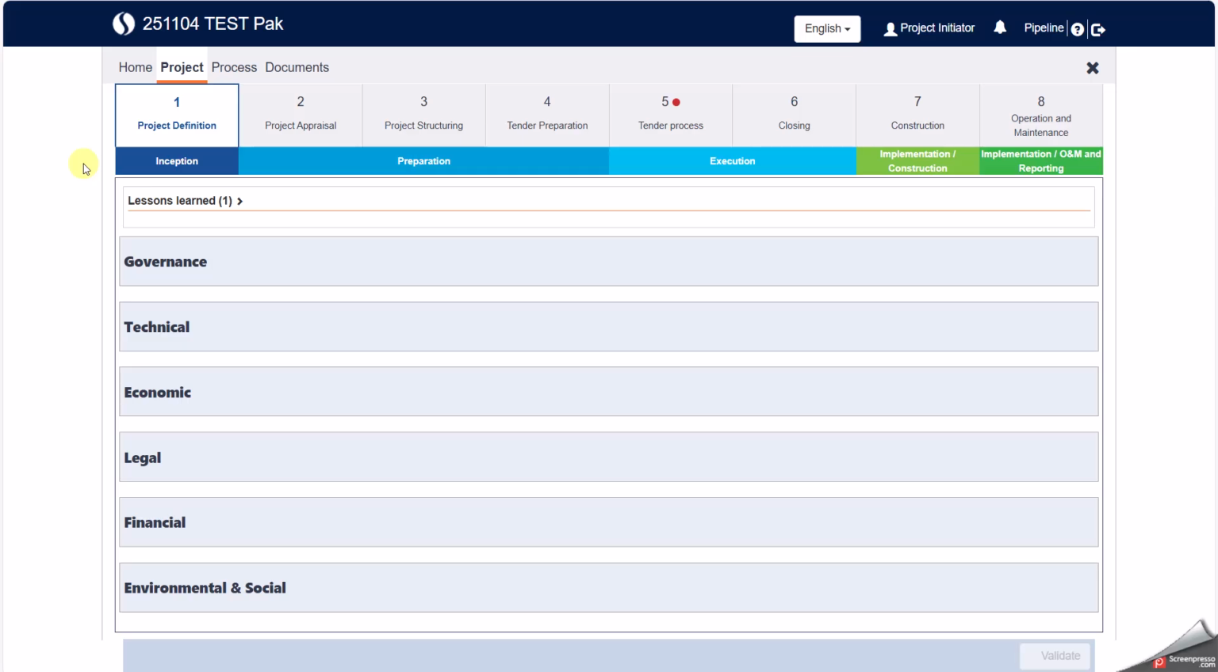On a macro level, and for the Pakistan environment, we have classified these stages into 5 main project statuses, which are inception, preparation, execution, implementation, which is construction, and implementation, which is O&M, operations and maintenance, and periodical reporting. Based on these project phases, you can see that over here you see these 6 themes: governance, technical, economic, legal, financial, environmental, and social.